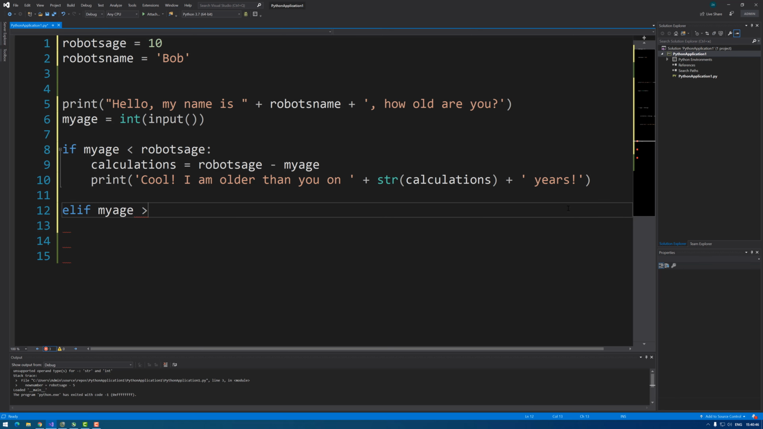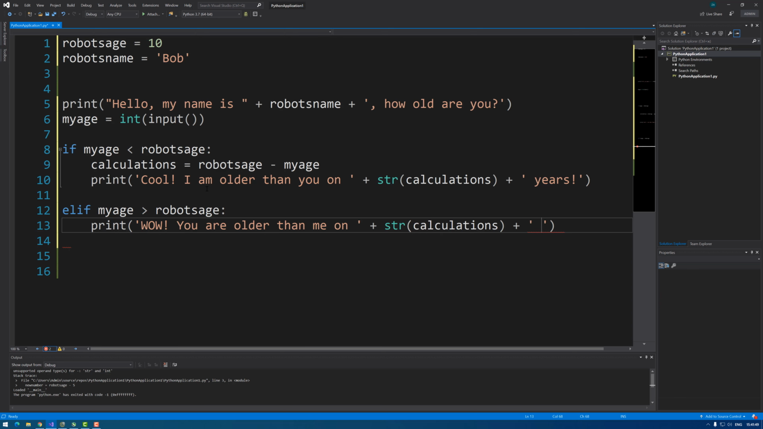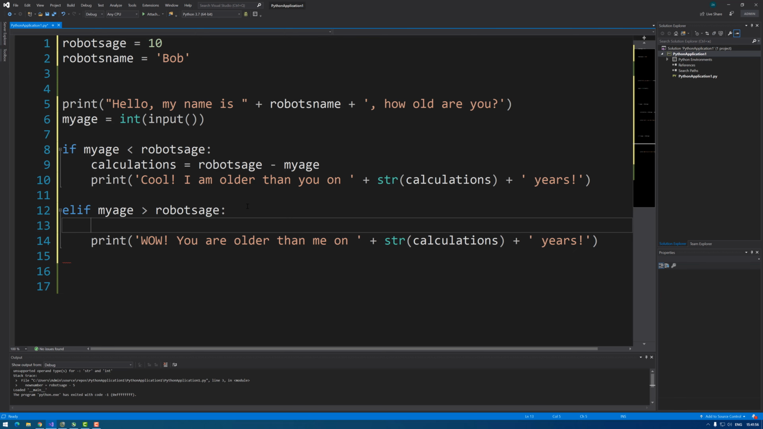Then ELIF my age is more than robot's age. ELIF is else if, the second condition. First of all, it will check this one, and if this one is not true, it will check the next one. ELIF my age is more than robot's age, we print "wow, you are older than me on" str calculations plus "years". And we again need to have here calculations, which is equal to my age minus robot's age. Now it can answer me if I'm older than the robot.